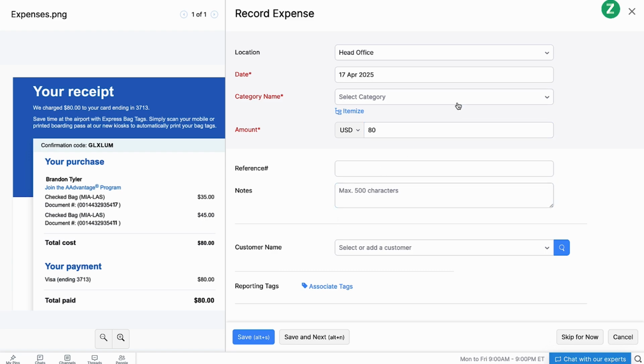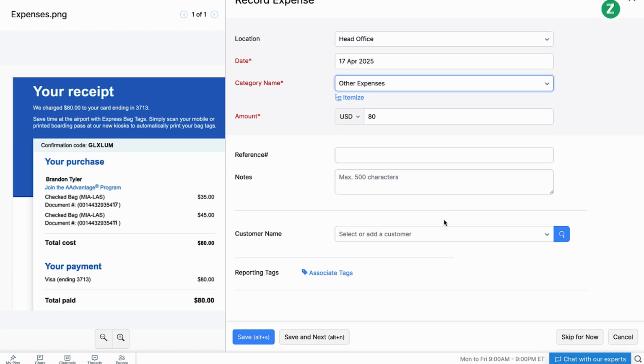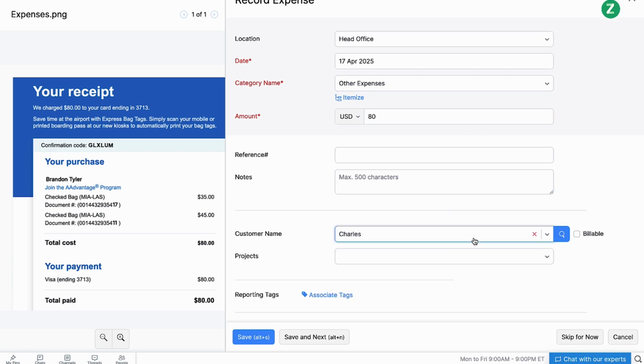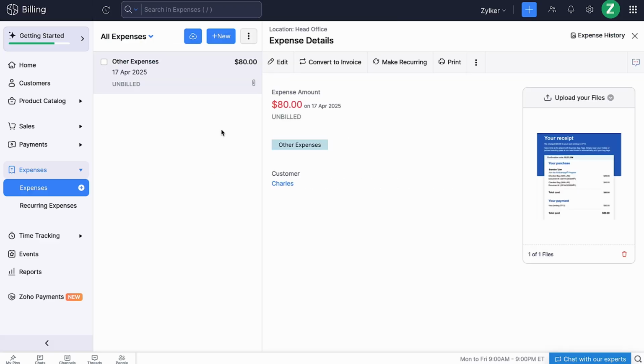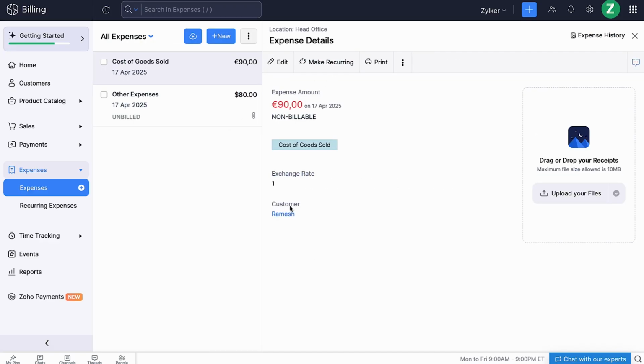Choose the category name and fill in the rest of the details. If you want to charge your customer for this expense, mark this option Billable. Then click Save. You have now converted the receipt into an expense. After converting, you can invoice your customer by clicking here. If you are dealing with an overseas customer, the price will be automatically calculated based on the exchange rate configured.